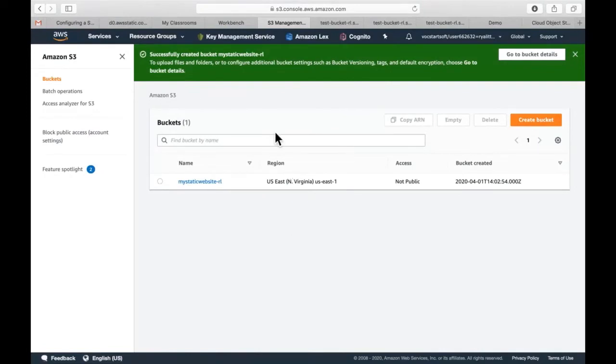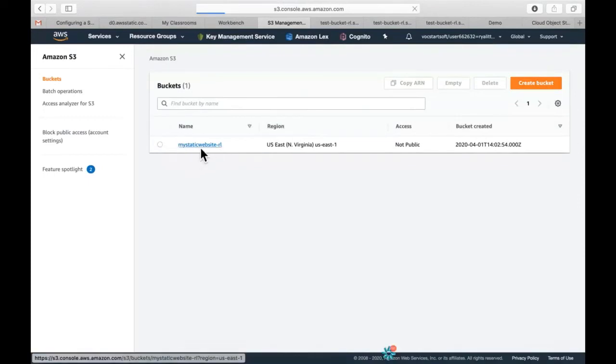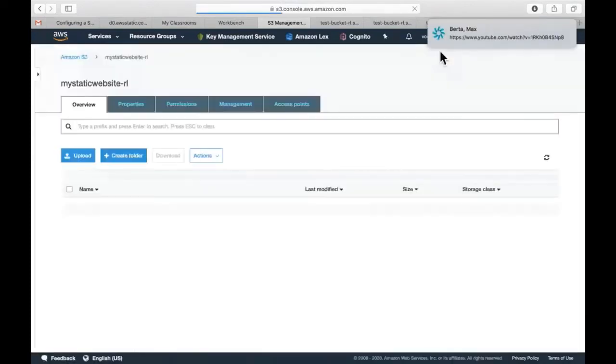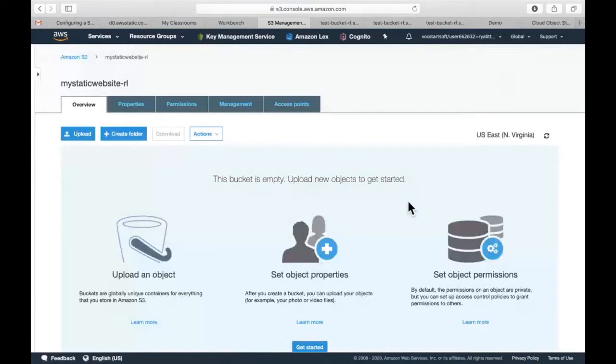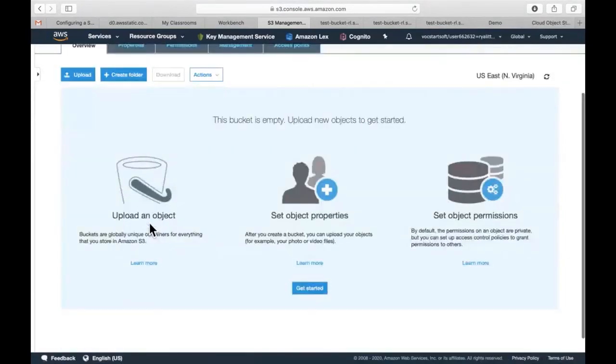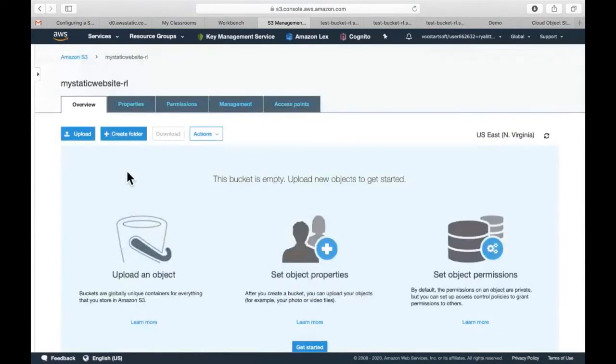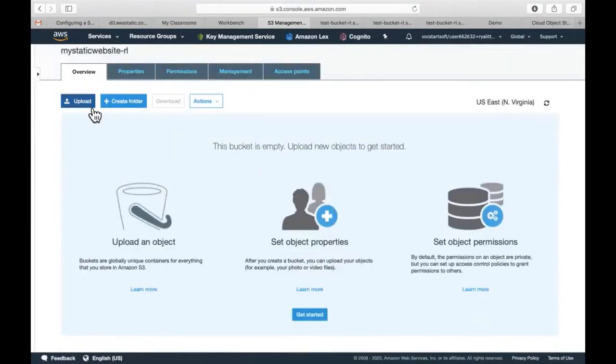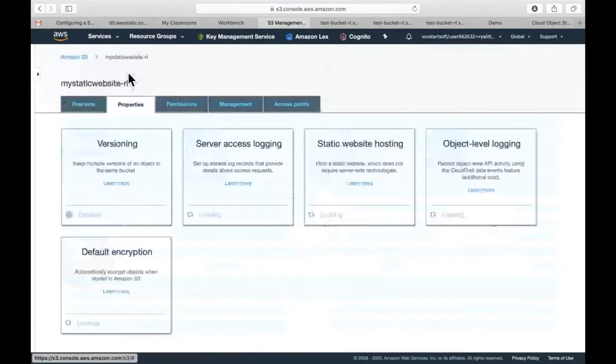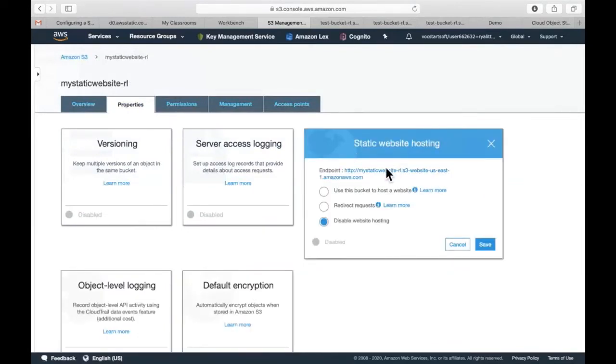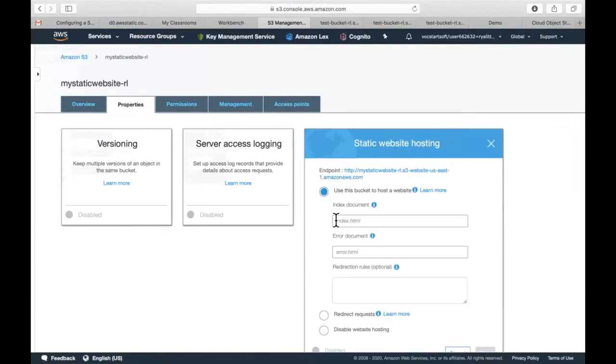Okay, and we see that my bucket was successfully created, which is great news. You'll see that there's no objects in my bucket as of yet, so I'm going to upload some objects or files here for that. We're also going to look at this static website hosting here. So you'll see it has a unique endpoint of which we can add an index.html or an error document if we wanted to. We'll come back to that a little bit later.